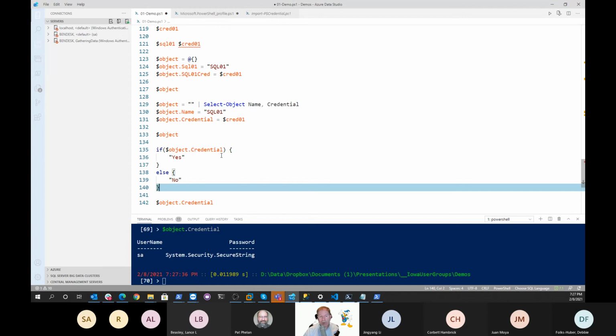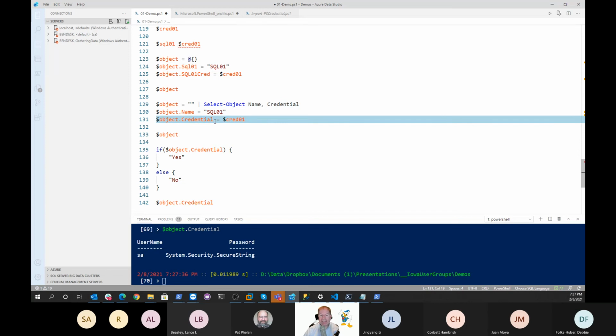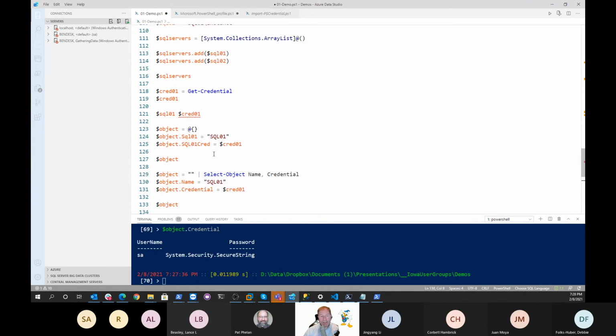So it's very smart. Now I have a way to put credentials on those that need credentials and leave them off if I don't need credentials, and DBA tools will just work. So I don't have to worry about that. It's really kind of slick to do that. But this is the point.